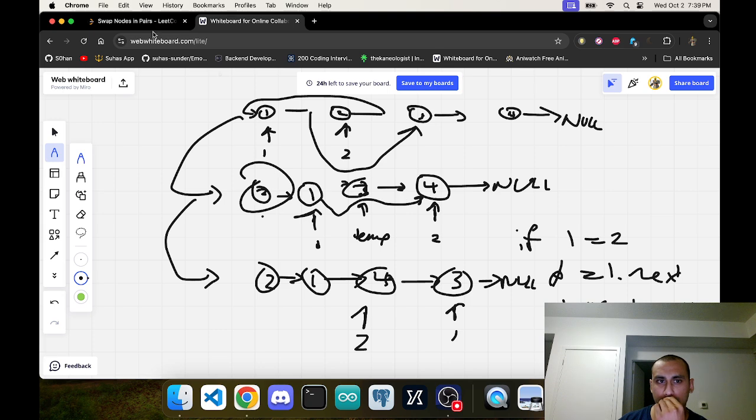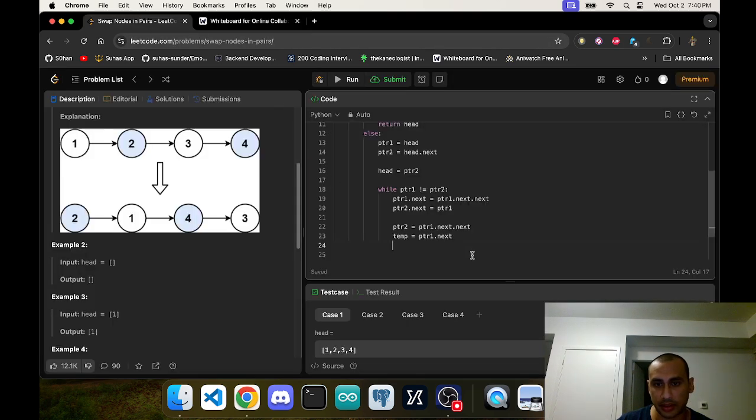And then 4.next goes to 1. Well, yeah, 4.next goes to 3. Goes to temp. So temp equals ptr1.next. Okay, so now this is temp. Then I go ptr1.next.next.